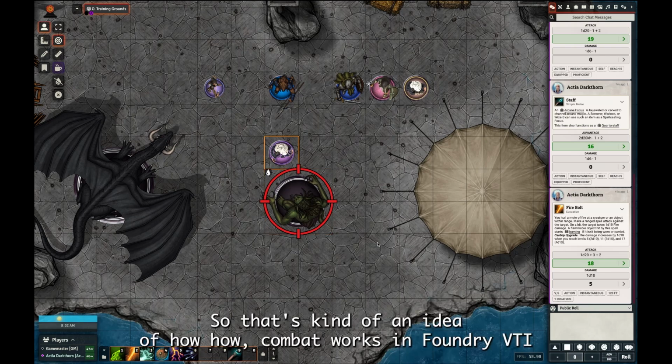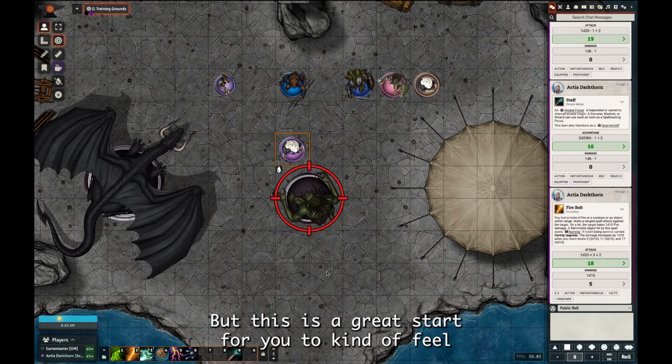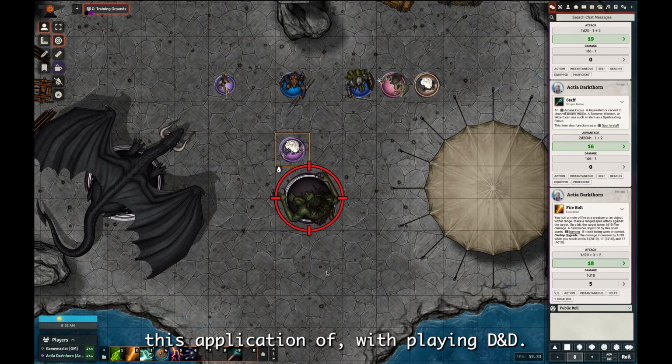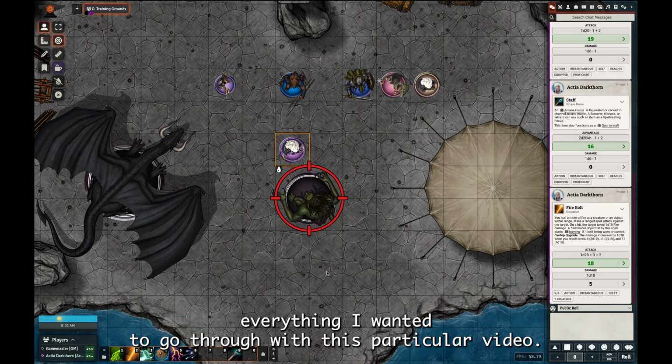Okay, so that's an idea of how combat works in Foundry VTT, and to get you started. Again, it gets a lot more in depth than that, but this is a great start for you to feel a little bit more comfortable and to get off and running with using this application with playing D&D. And I think that brings me to everything I wanted to go through with this particular video.